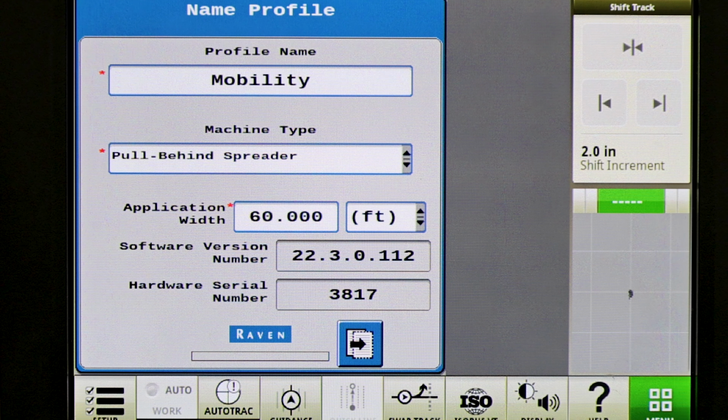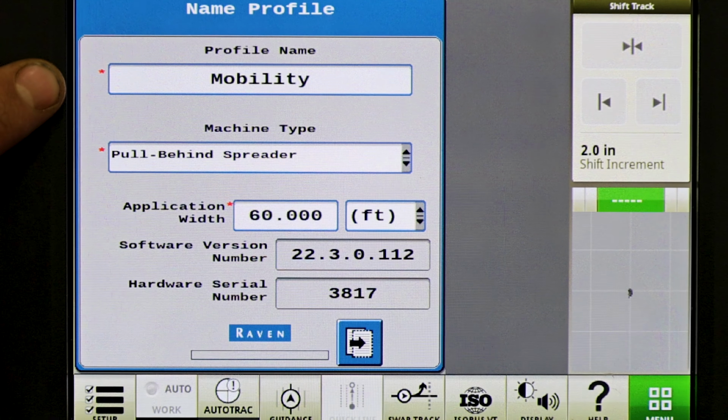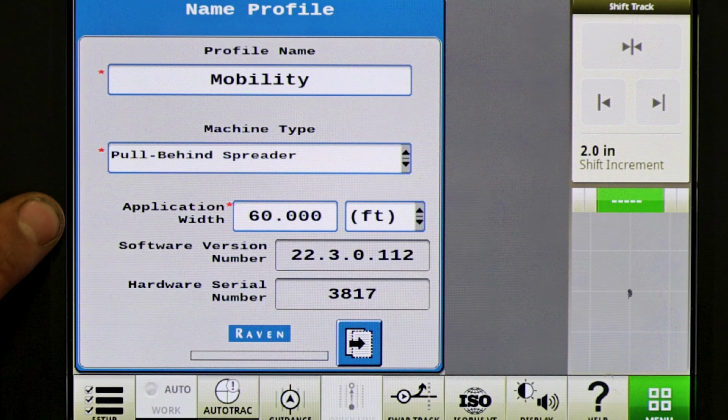Today I want to go through the Raven RCM product setup. So this is our RCM setup on a mobility pull behind spreader. First thing you need to do is put in a profile name, the machine type, and your application width. On a mobility it is 60 feet.